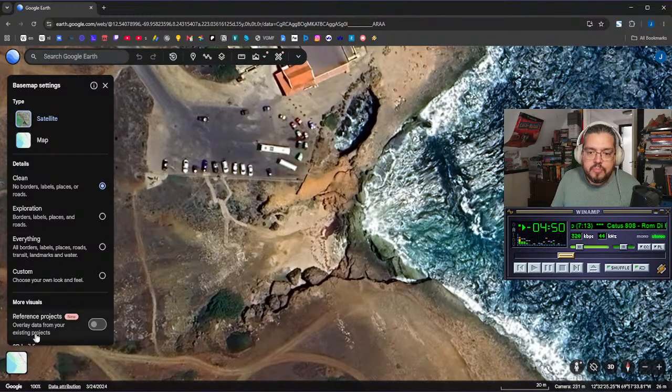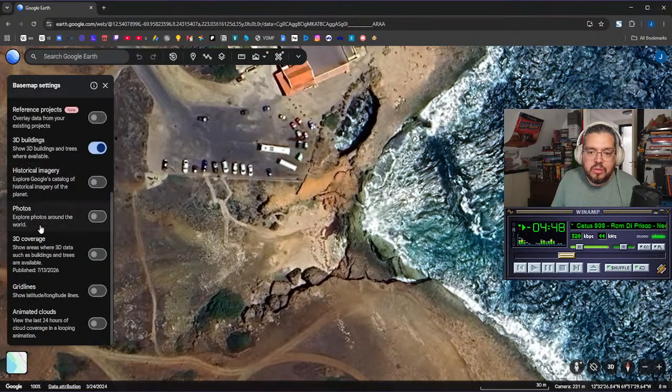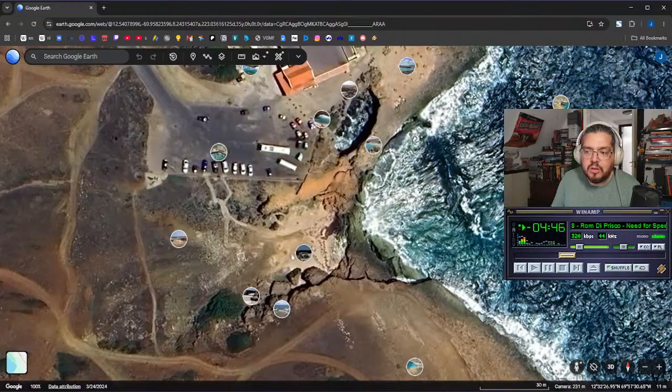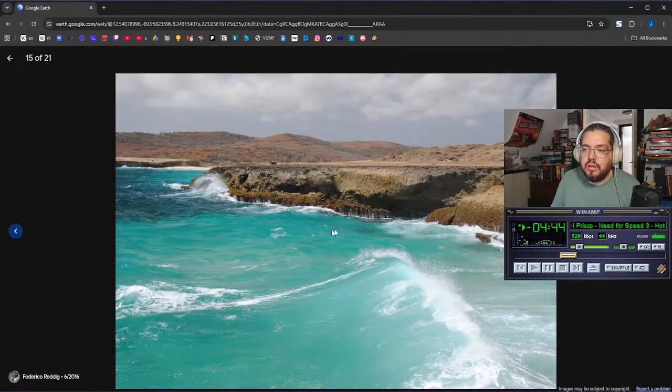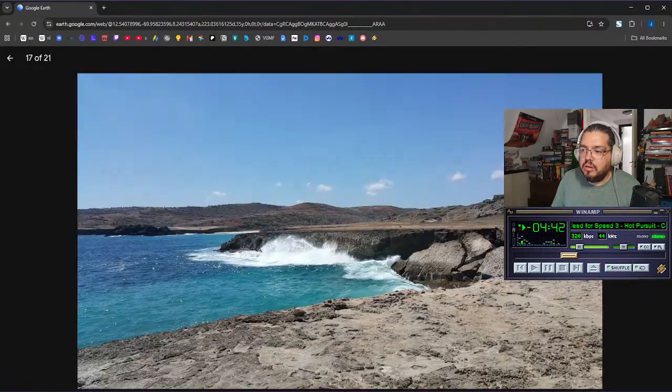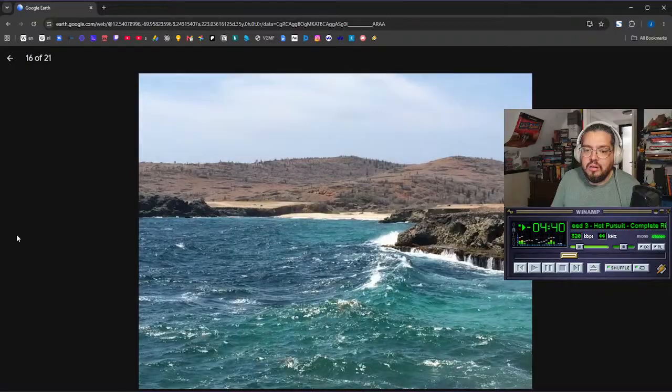Can I do pictures in Google Earth? Photos. Oh, hold on. Are these mine? No.